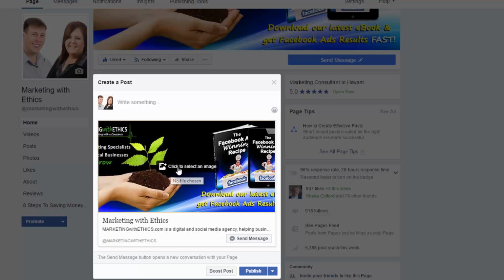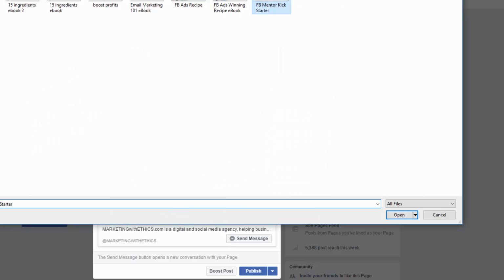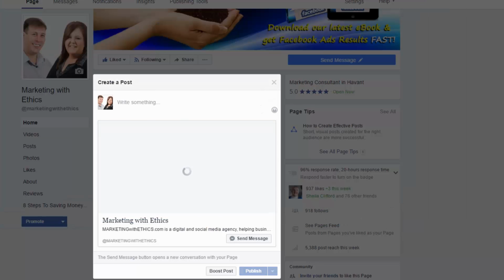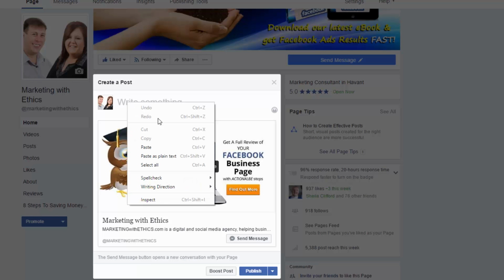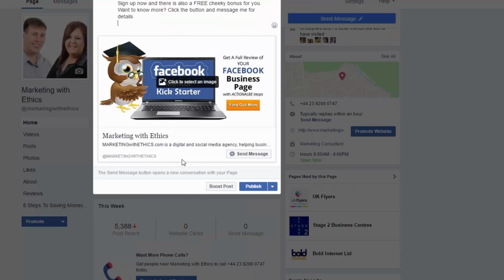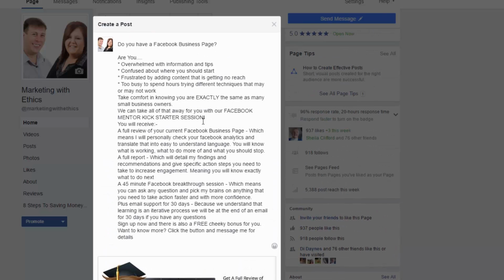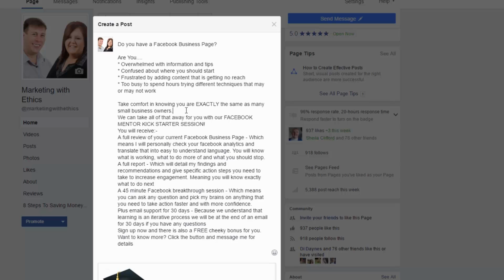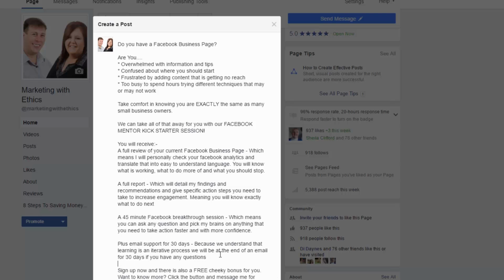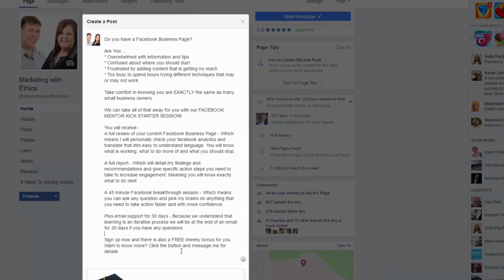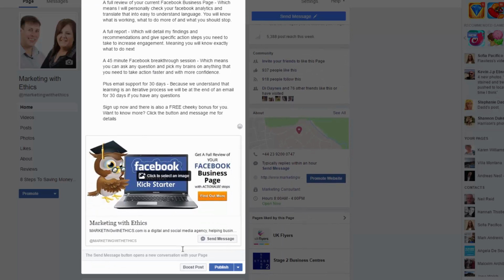So let me create the image. And I've also already done the text so you haven't got to wait for me to sit and type it. So let me add that in here. Let's add a couple of spaces in just so it actually looks a bit friendlier. And as you can see at the bottom, I put click the button and message me for details, so instead of sending them off to a link. And then you simply publish.